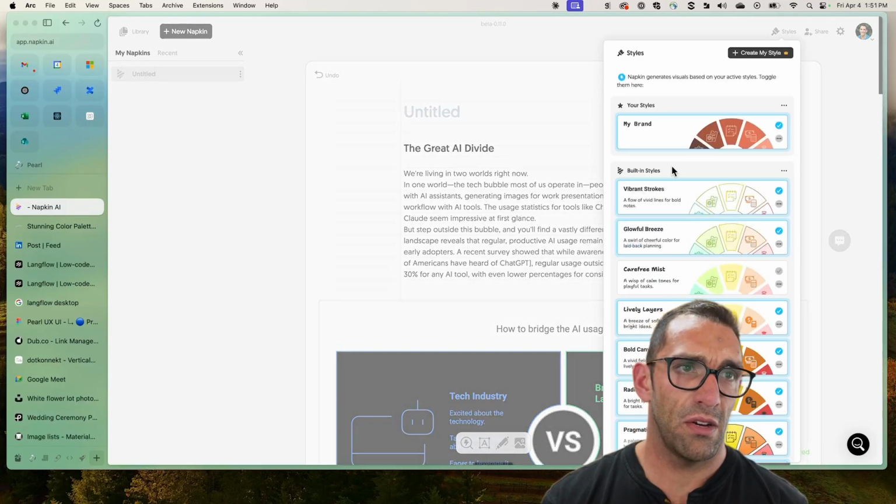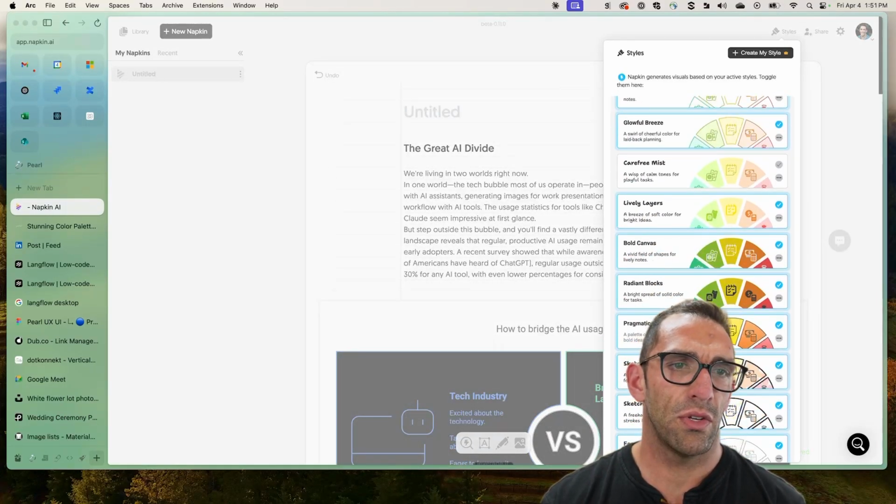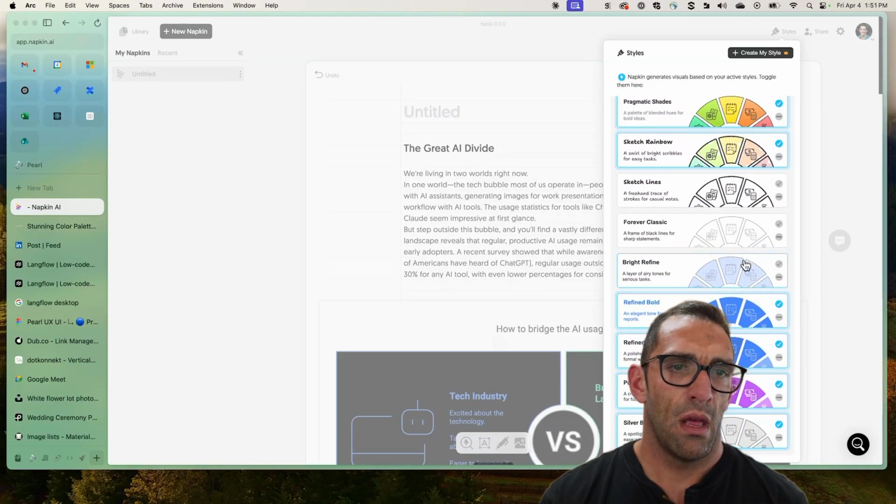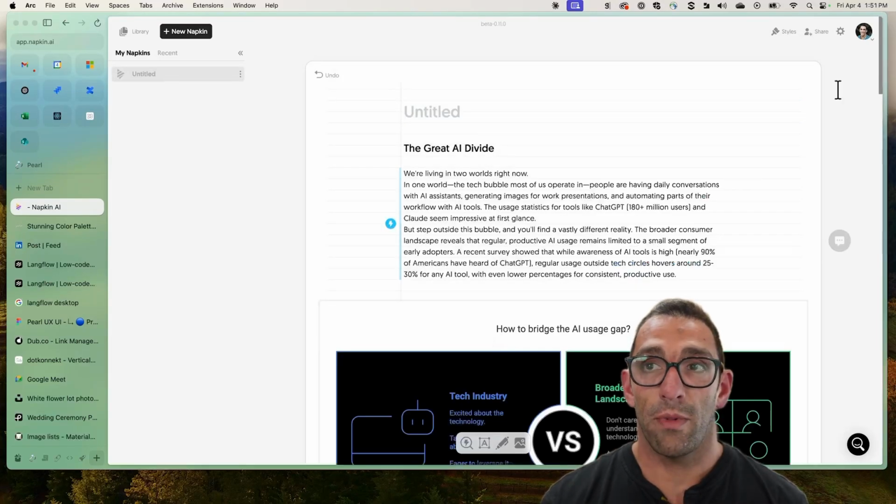The styles in here too, you can set your own brand styles. You can choose some of the ones that you like or don't like and get rid of them, right? Like if I want to get rid of all the black and white ones in here or something, I can unchoose those so that it gives me fewer options. I can work a little bit faster.